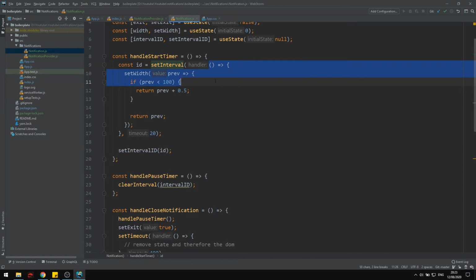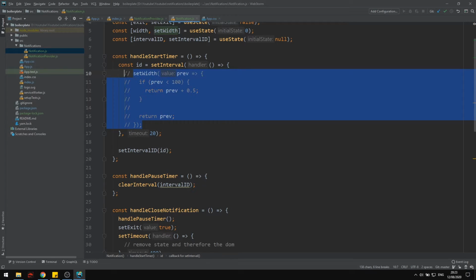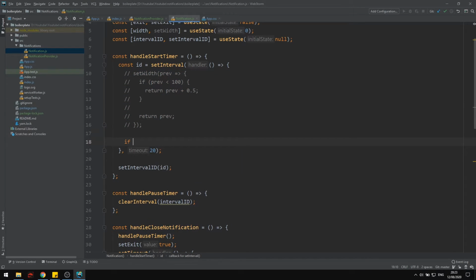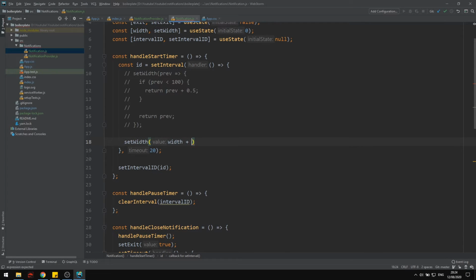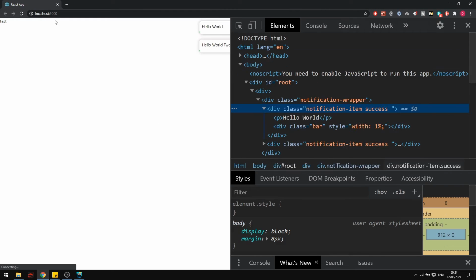Inside here, all we're doing is this function gets called every 20 milliseconds, where we're just going to set the width. We're going to grab the previous width. You might be thinking, instead of doing this, I could just do set width plus 1, but that actually wouldn't work.